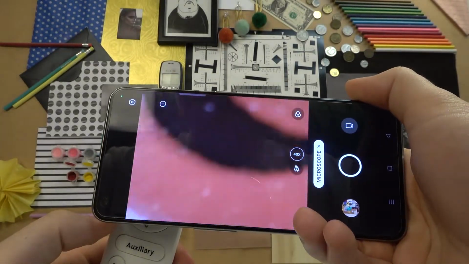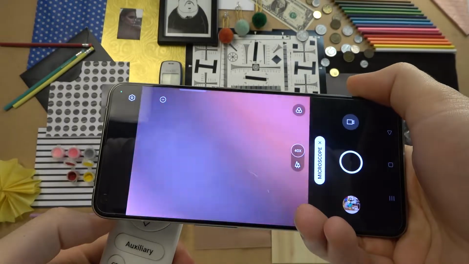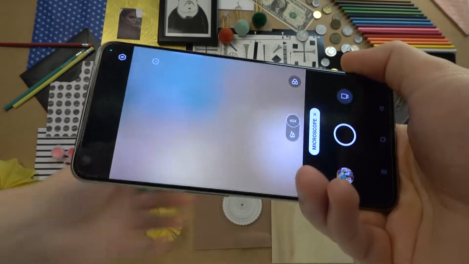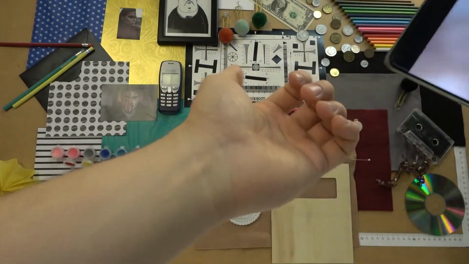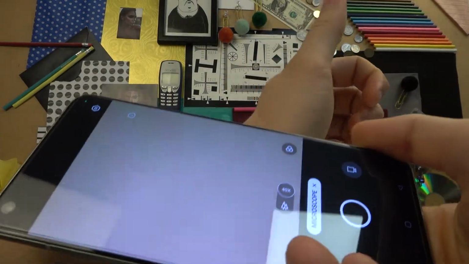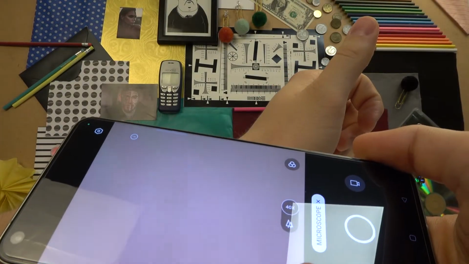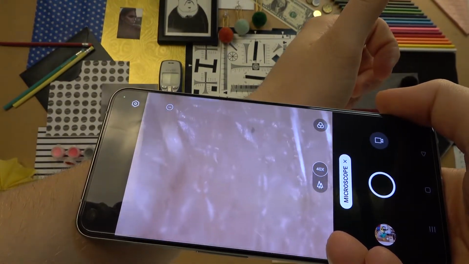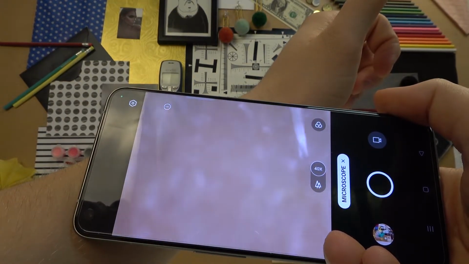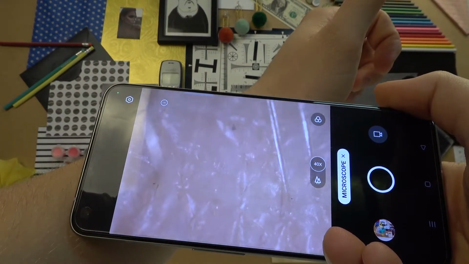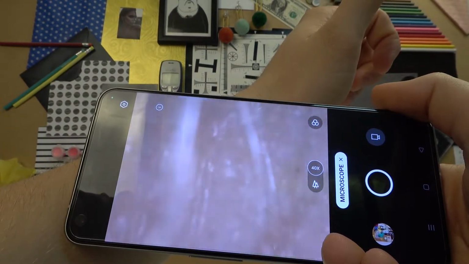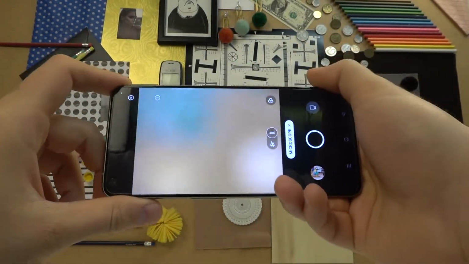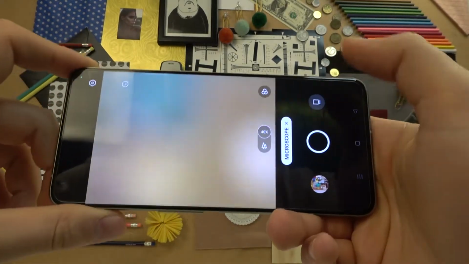Take a look. That looks amazing. I can, for example, use my hand. We can point right here and take a look at my skin. That's crazy. So yeah, you can spot really tiny objects on your skin.